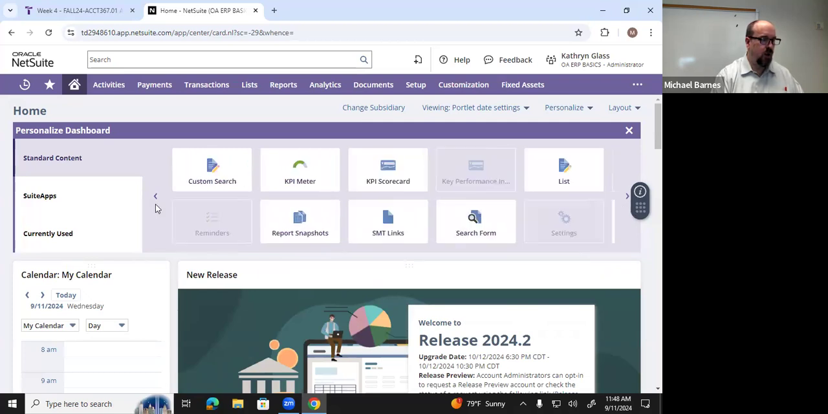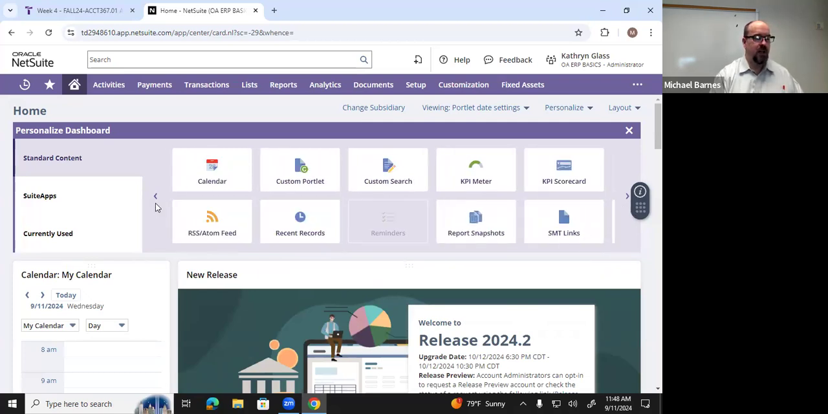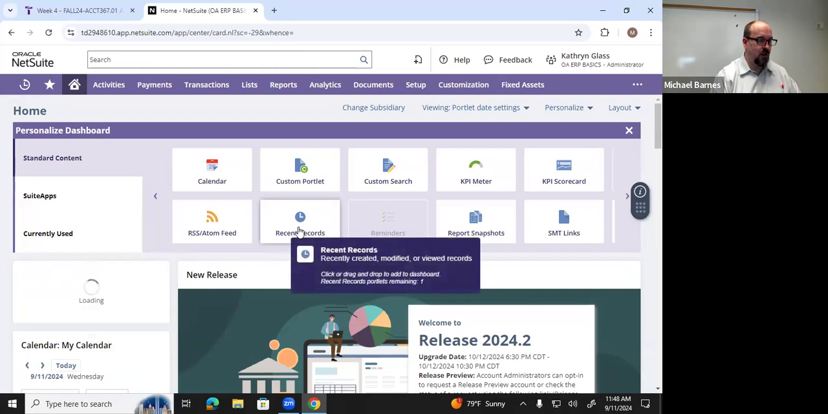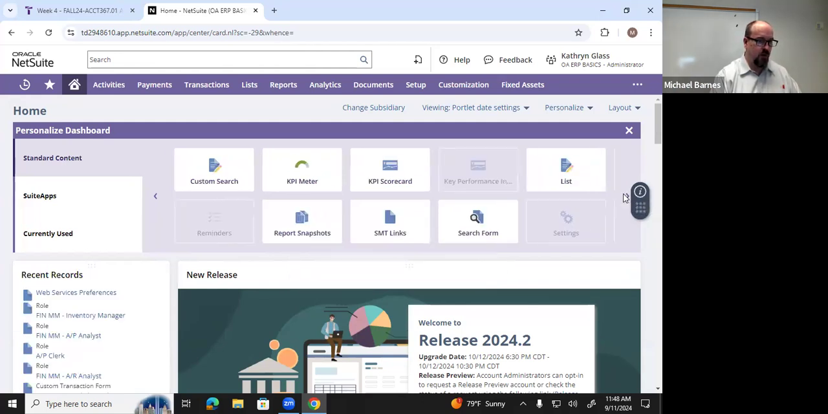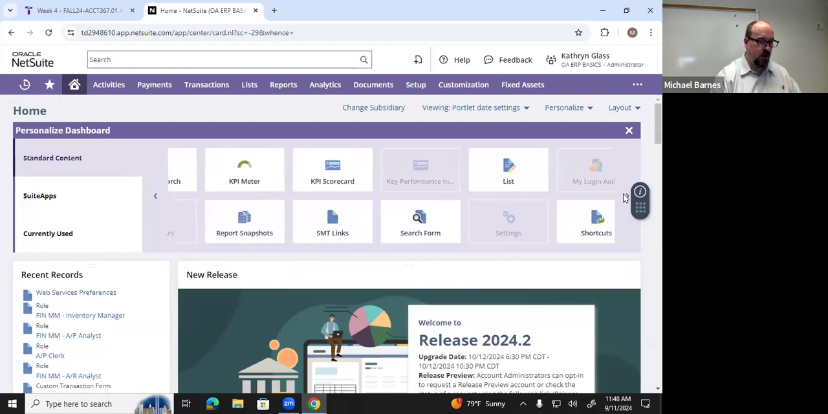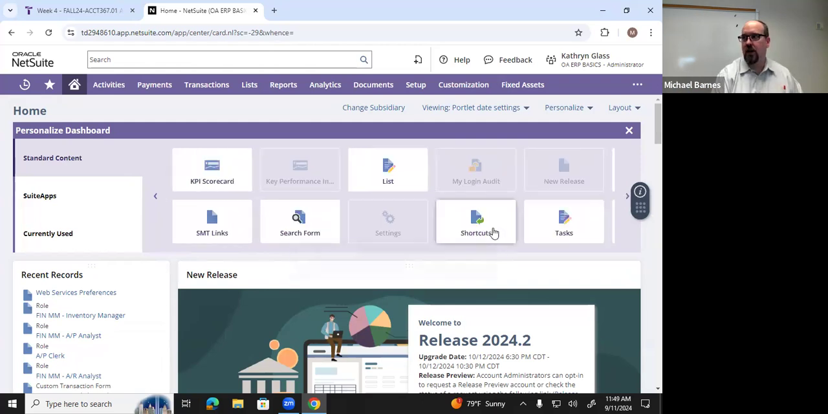Now we're going to scroll over to the left. The reason that we're doing this in this order is because the items that we're listing are getting put onto the home page at the top and they're going in descending order. So these next two are going to be our most important ones. This is why we're doing these last. I want you to click on Recent Records. And finally, we're going to scroll over and click on Shortcuts.